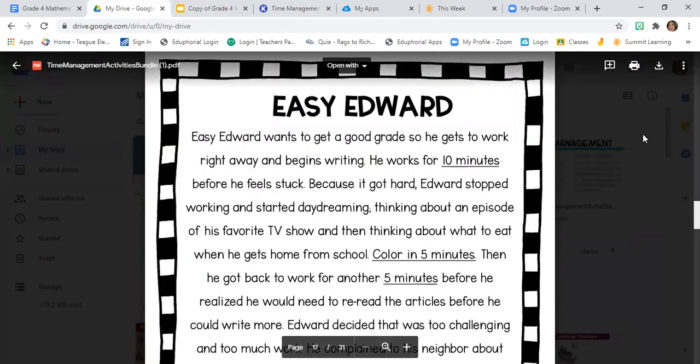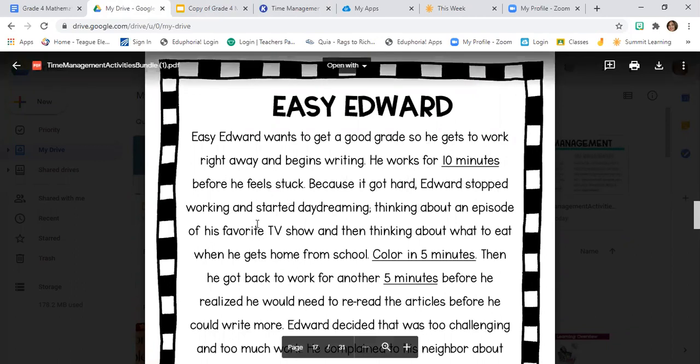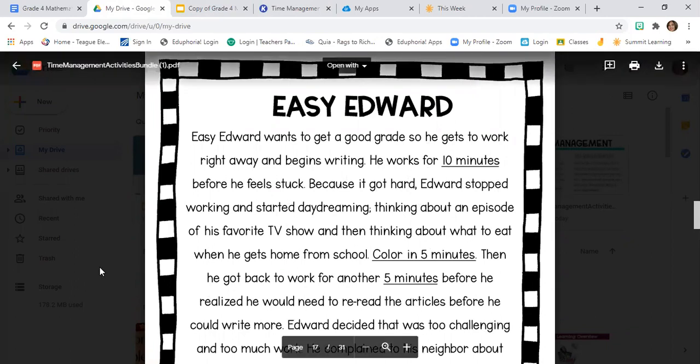The second student, Easy Edward. Easy Edward wants to get a good grade, so he gets to work right away and begins writing. He works for 10 minutes before he feels stuck. Because it got hard, Edward stopped working and started daydreaming, thinking about an episode of his favorite TV show, and then thinking about what to eat when he gets home from school. Color in 5 minutes.